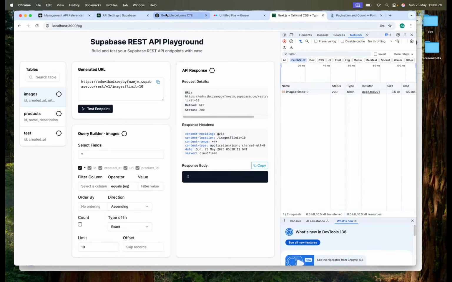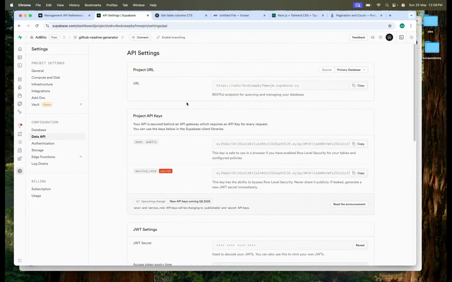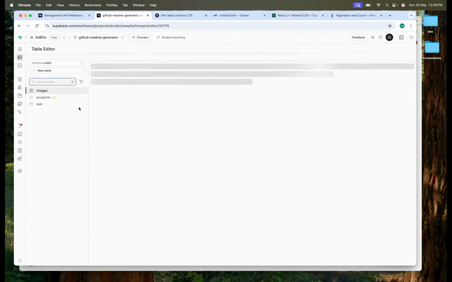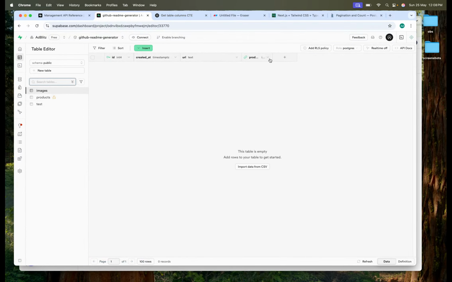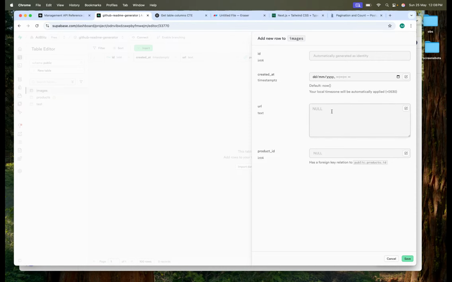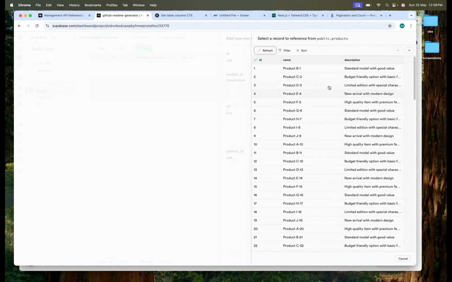Before I show you, this is the table that we have. In the images table we have the product ID as a foreign key, pointing to the products table. So when we are fetching images, let me first insert some data in this. I'll insert some random values, and for the product I will just select anything.